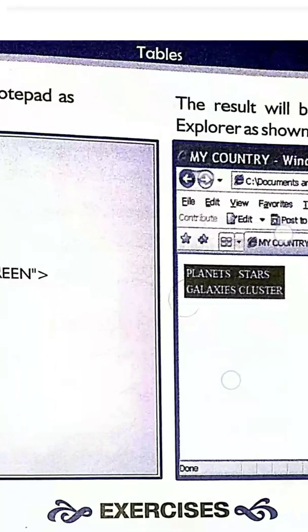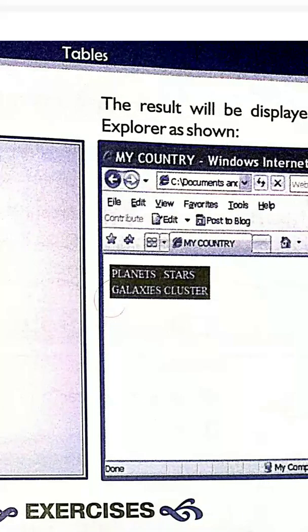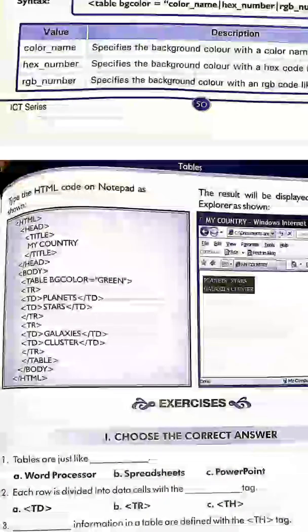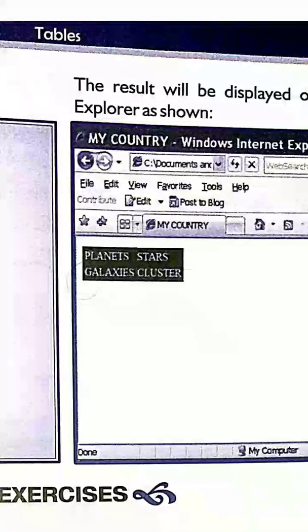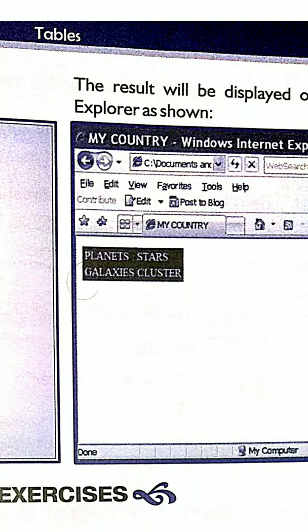Here you can see that a table has been created with 2 rows and 2 columns: planet, star, galaxy and cluster. These are all the values given in the table. You are going to color the background of the table with a green color. Since this is only a monocolor printout, you cannot see the green color, but this example will show you planets, stars, galaxies and clusters on some color background.